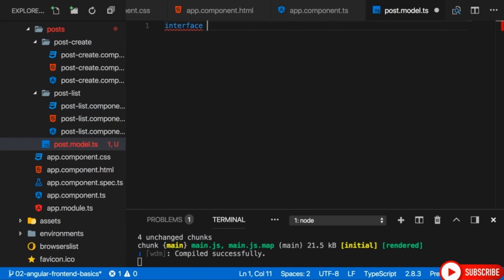We can use it to create our own type, to force a certain object to look like this, even though we can't directly create it based on the interface. And here I'll name this post. Now, we create it like that, and in there, what we can do is we can now define the fields and methods this should have.